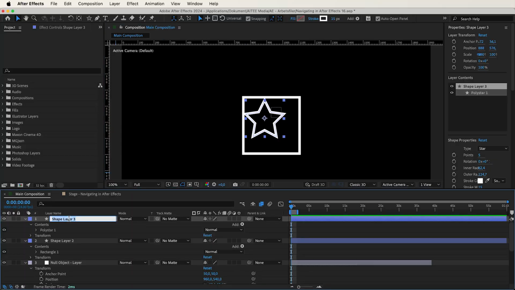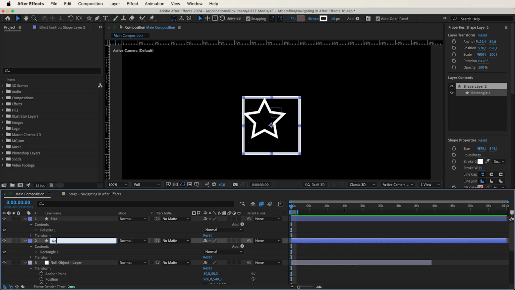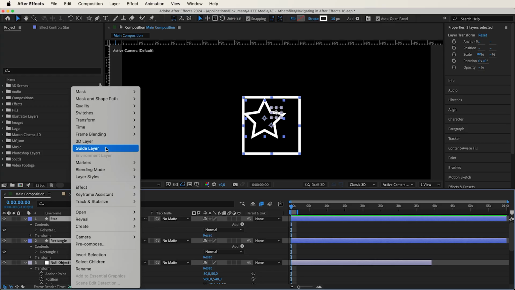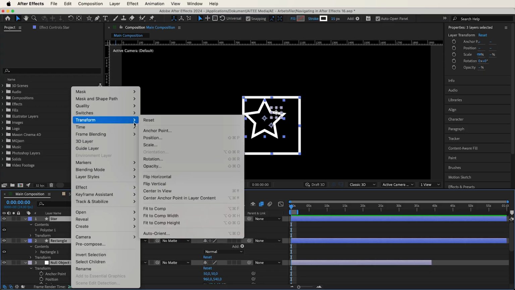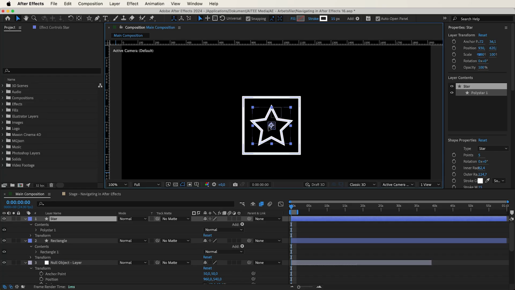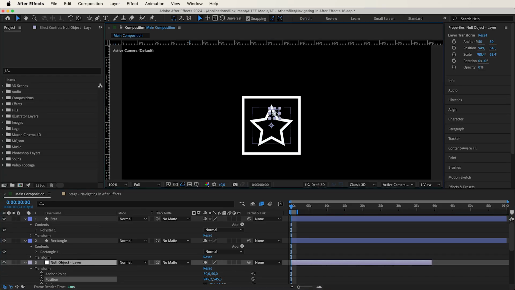So first, if I want to center the anchor point, marking all the 3 layers together, right-click or press Layer in the top menu, go to Transform, then Center Anchor Point in Layer Content. Move the star and null to match up with the rectangle, holding Control if you're on a PC or Option on a Mac to snap it in place.